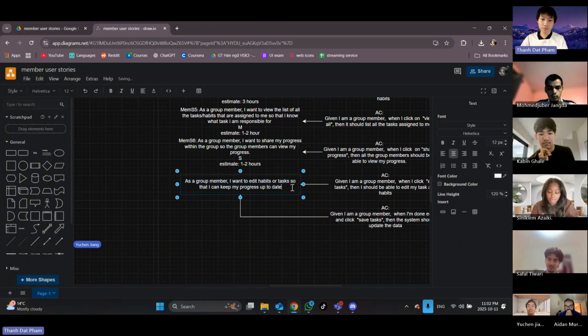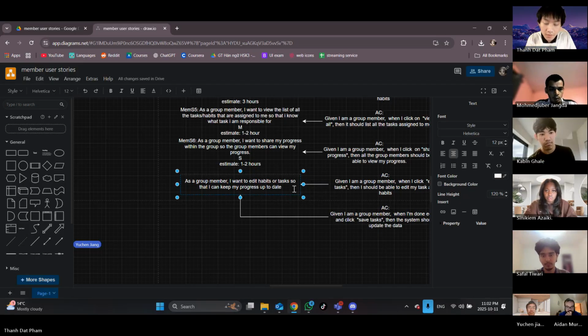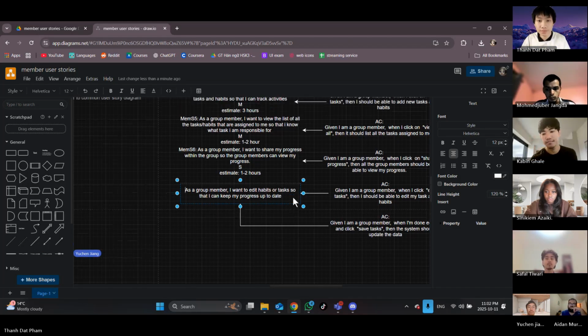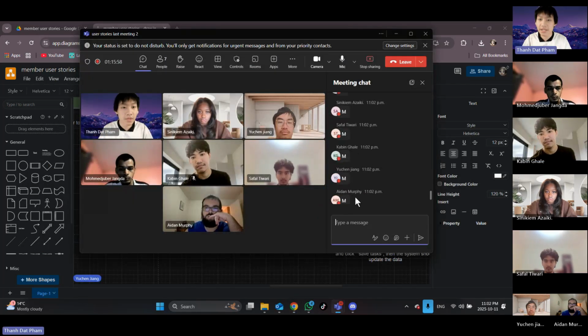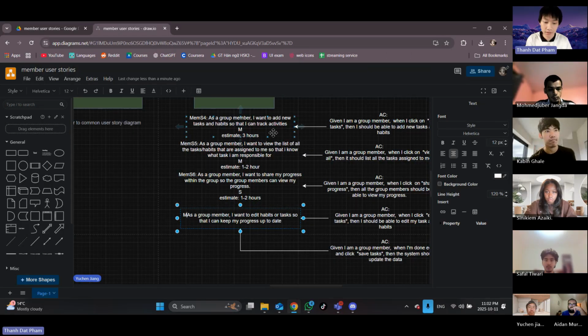Okay, so as a group member, I want to edit habits and tasks so I can keep track of my progress up to date. Must have, right? Yeah, let's go along with this. And estimate, just a button.